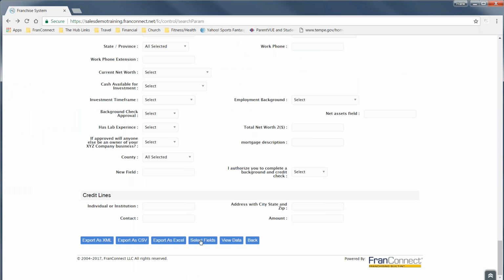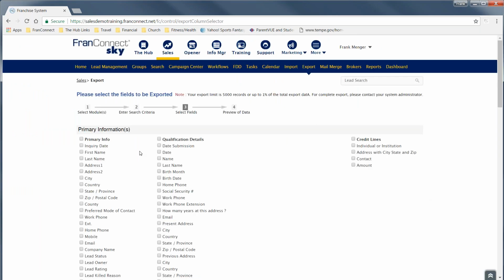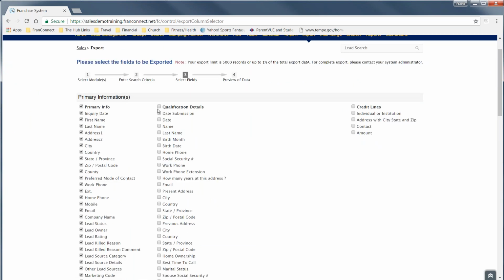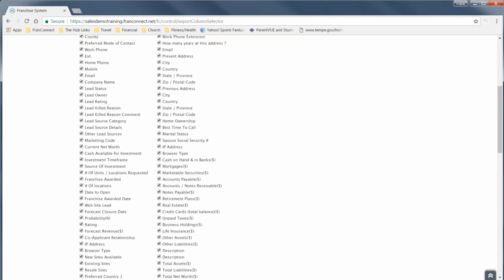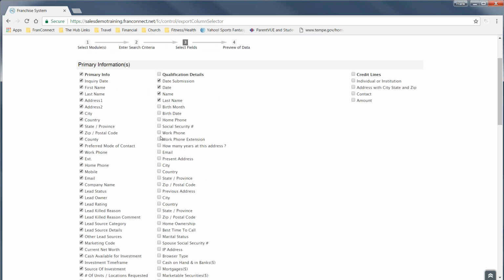Okay, but I'm going to be even more specific, and I'm going to go ahead and select fields, which is step 3. I'm going to say I want all of the primary information, and I want all of my qualification details. Oh, no, I don't want all my qualification. I just want the date submission, the date, the name, the last name, and how many years they were at this address in the email. That's what I want from qualification. I also want to know all of my credit lines details as well.